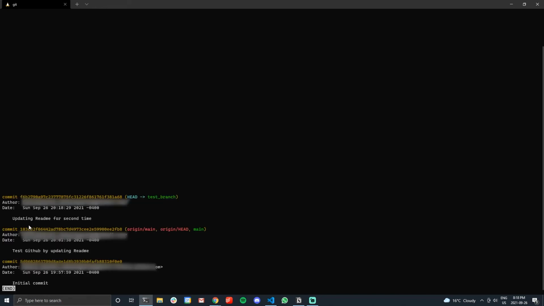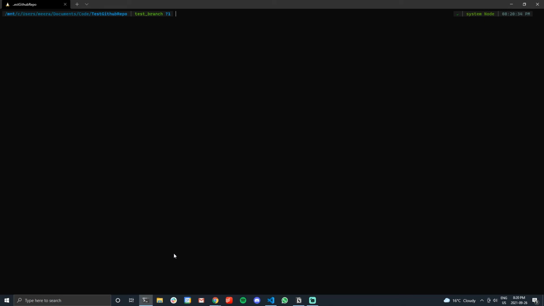And you can see here that we have this updating README for a second time has been made earlier, and here's the commit hash, and you can see where it's been made as well, the test branch, and the date and time if you care about that. So now that I've committed my changes, what I'm going to do is actually push them onto that new branch.